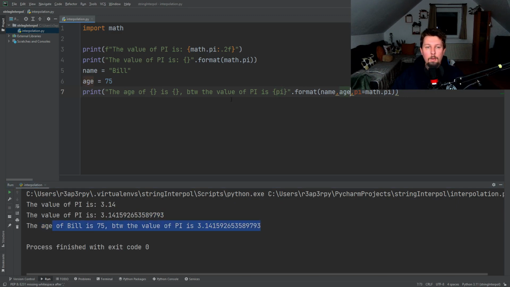And if we want, we can provide an index to the positional arguments. So this way we could say that this is the first item that we want, and this is the one with the first index. And that way Bill and the age swap places. So let's make it correct once again and see how the output changes.